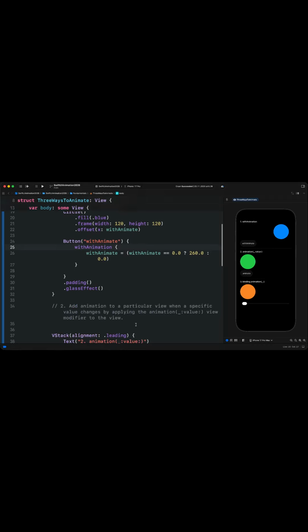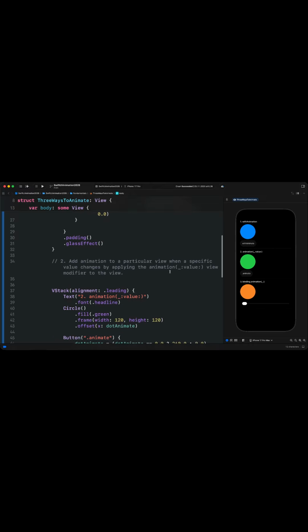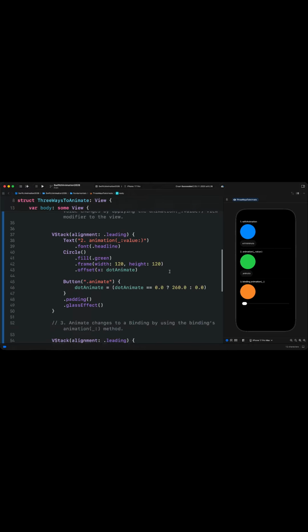If you don't want to use the default spring animation, you can also customize the animation by bringing parentheses and specifying how you want the animation to be. So here we are using easing out with a custom duration, and that creates a seamless animation. For the second example, we want to use the animation modifier.